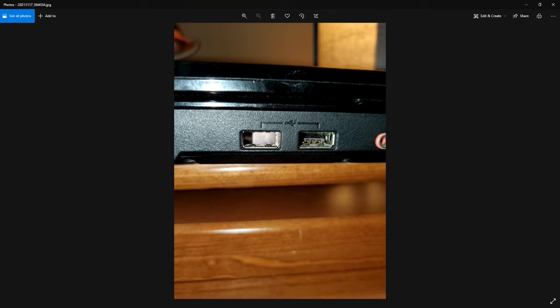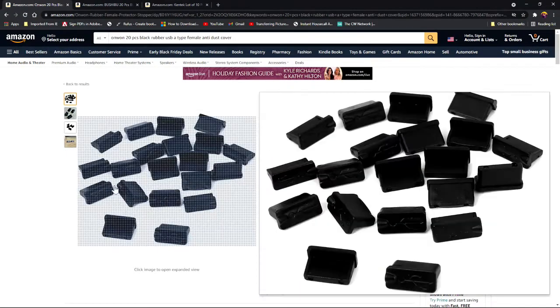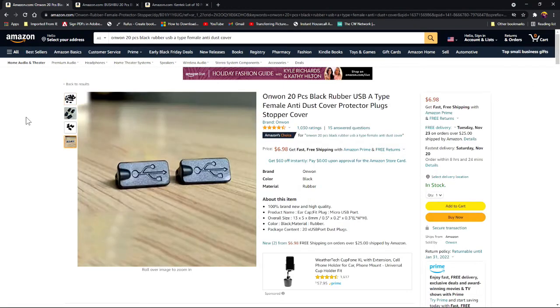And I don't know if you know about this particular product, because I just happened to, out of the clear blue emptiness of my head, search for it and boom, it came up. And I'm going to show you what it is. These are USB protectors or covers, or they call it anti-dust covers.